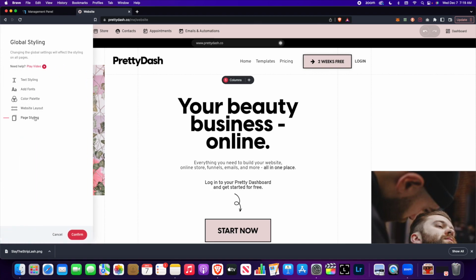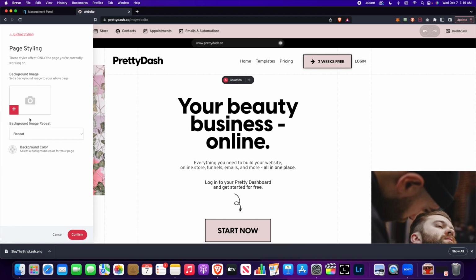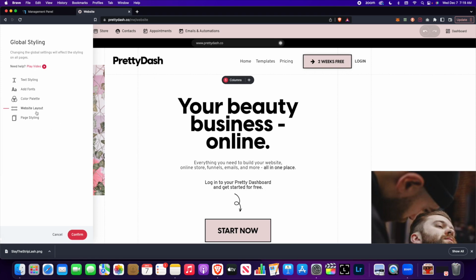So as I said, for the page styling on each page, when you go into this global styling section, you can click page styling and change the background image or the color for each page. You would do that instead of having to change each section color. And then website layout, you don't really need to mess with this too much. It's kind of default, it's perfect.